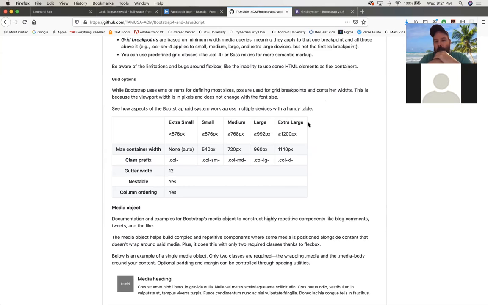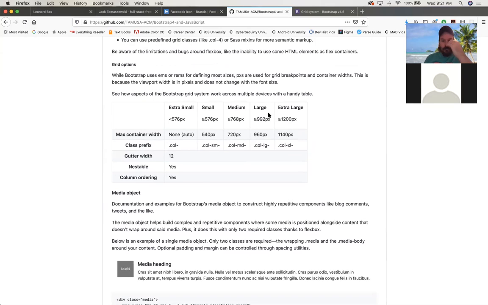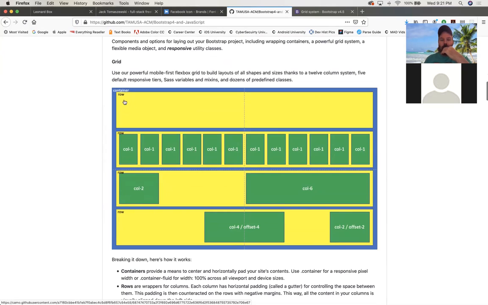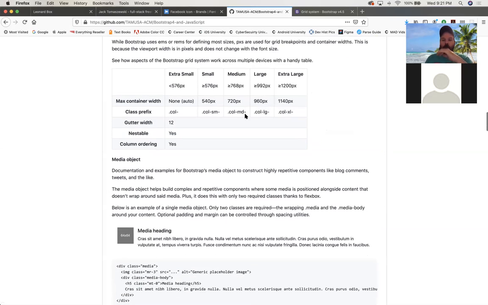All right. Now, if you see a container, a container is the largest size of the grid. So it goes container, and then in the container is a row, and then inside the rows are columns, right? You can have rows and containers by themselves, but you have to have columns within a row. The row doesn't have to be in a container, but the columns have to be in a row for everything to work correctly.